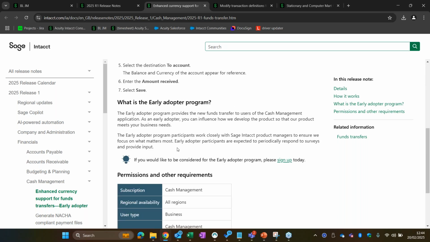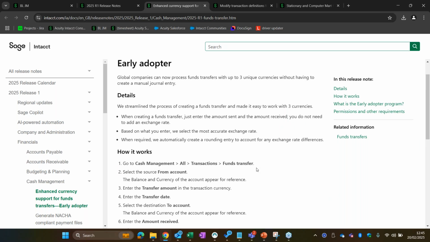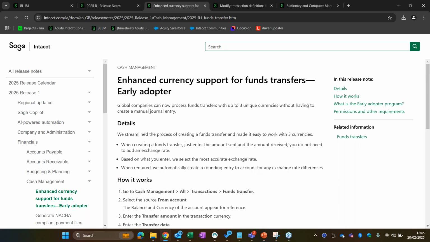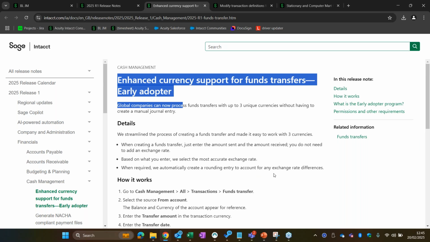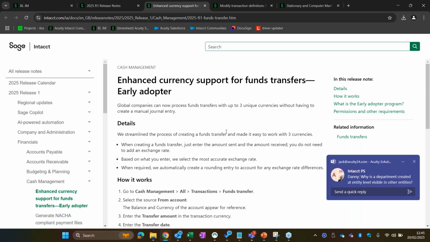Highly recommend if you do have those scenarios with lots of currencies, get signed up on this one probably, because it's going to help out a lot with that. And I'd hope that feature is going to come as a general release during the next release next quarter. So yeah, really looking forward to that one because it's going to solve a lot of multi-currency issues.